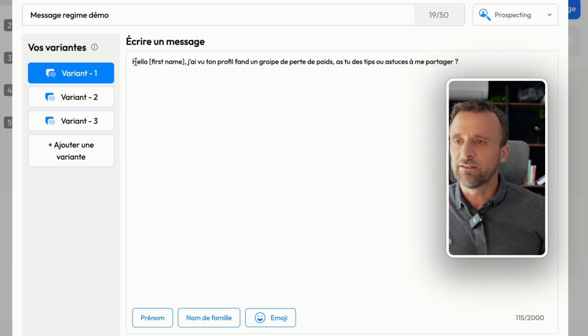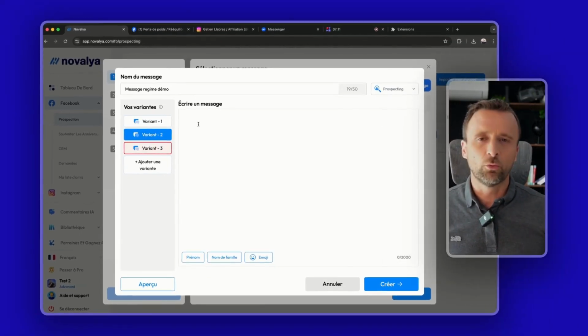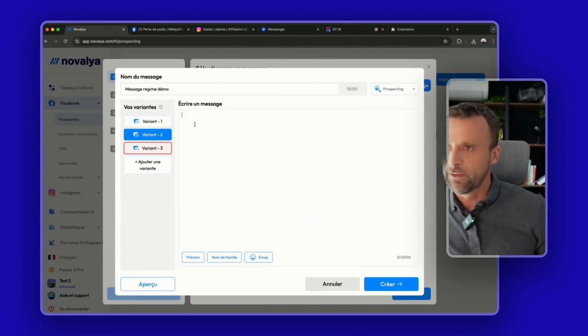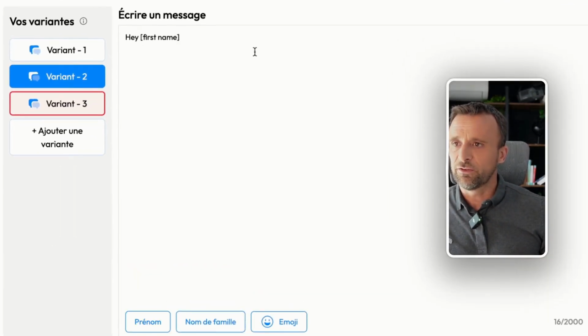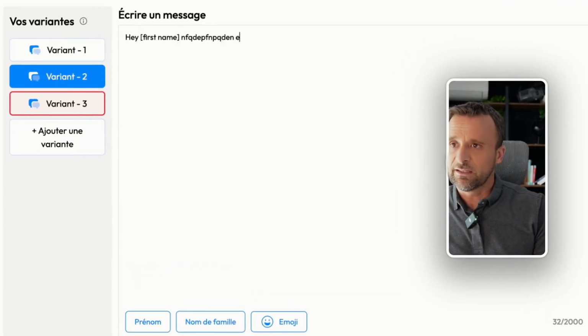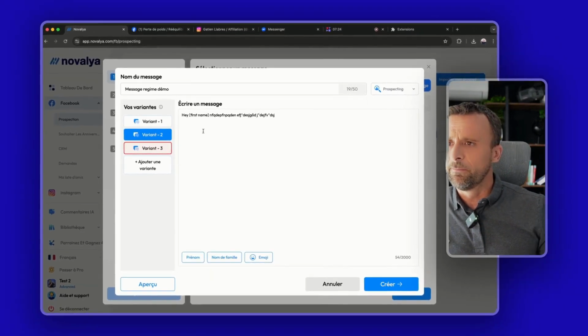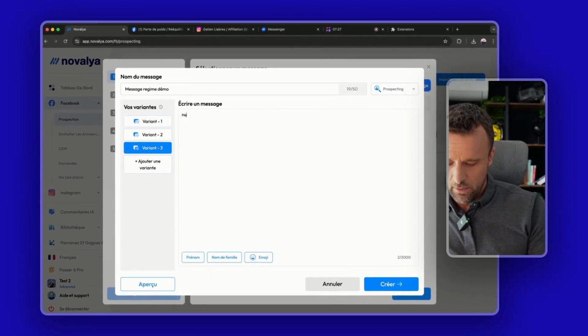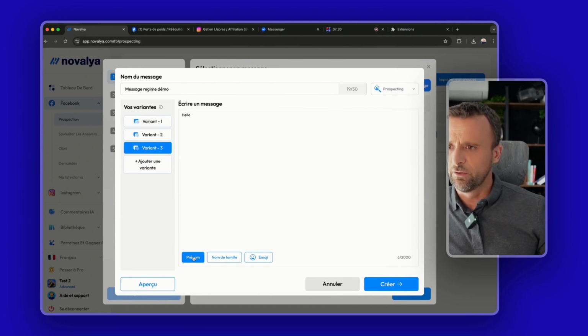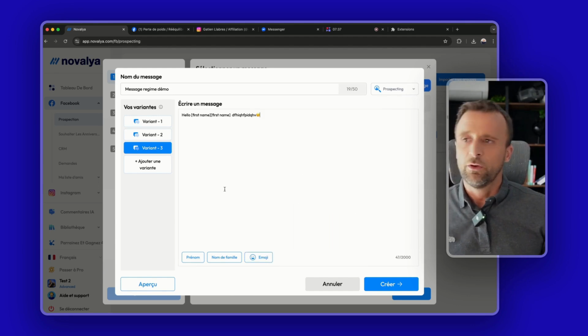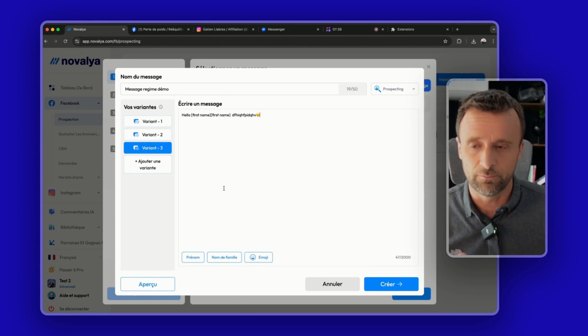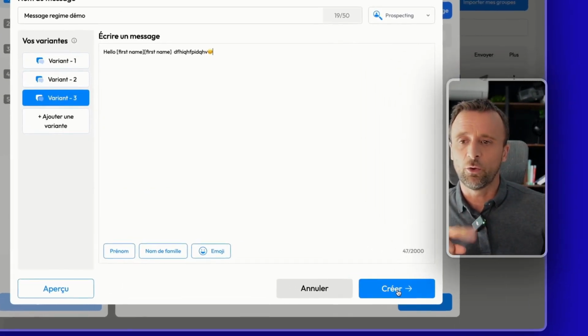You must write at least 3 messages because Novalya will rotate the messages in order to send as many messages as possible. So a second message. Hey, always with the person's first name. It's extremely powerful. There you go. It's really a template. Third message. Hello, the person's first name. You can add emojis. Of course, you can do whatever you want. Okay, look, you click here and you have all the possible emojis. And there you go. You can write up to 10 different variations. Now I go to the bottom right, I click on create.